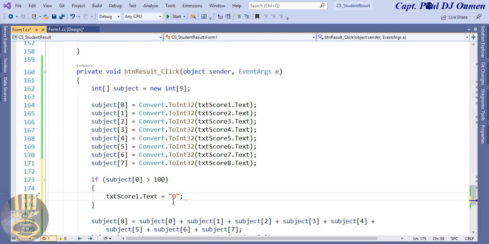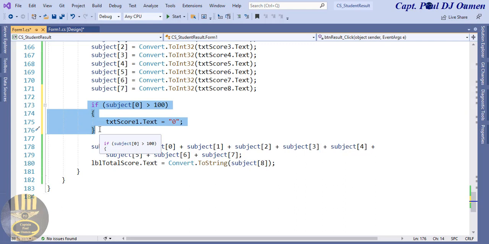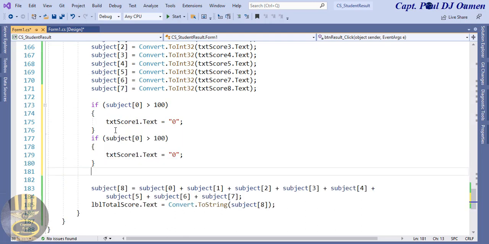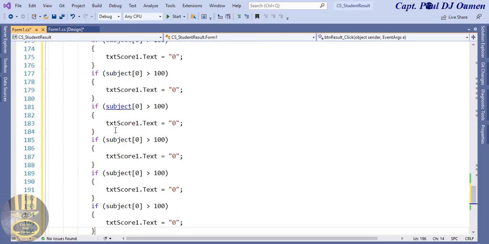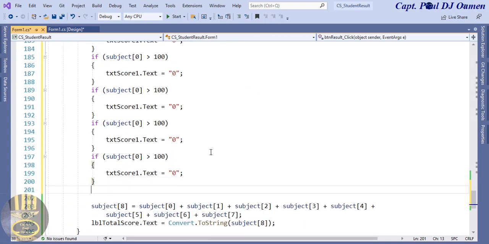Okay, if you want to display a message, you can always add a message, but I'm not going to add any message. Yes, you can do that if you want. And I'm going to repeat the same thing for the remaining text boxes. So we have 2, 3, 4, 5, 6, 7. That's it. So that should be 7. We need one more, 8.